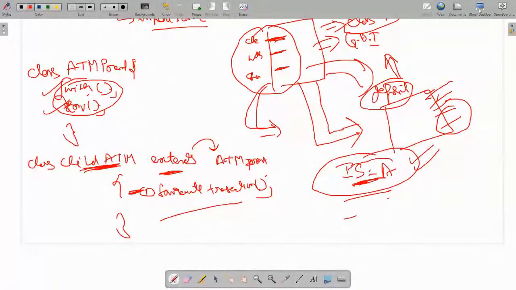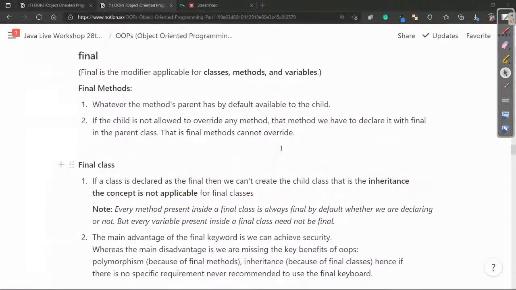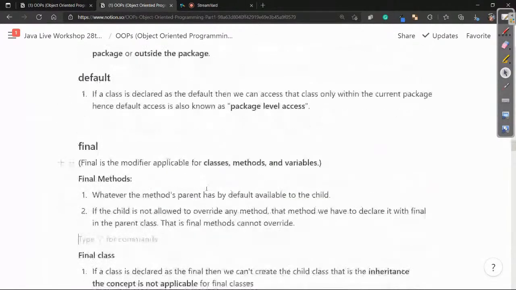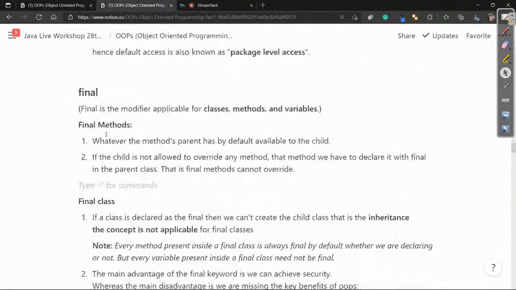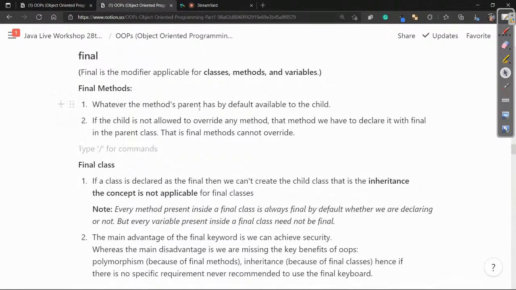Let me go to the console. Let us study some of the theory, and then we'll see the practical. Whenever we apply the final modifier to a method, what happens? Whatever methods and variables a parent has, by virtue of inheritance, are by default available to the child. But there is one more thing. Let me go to the console.